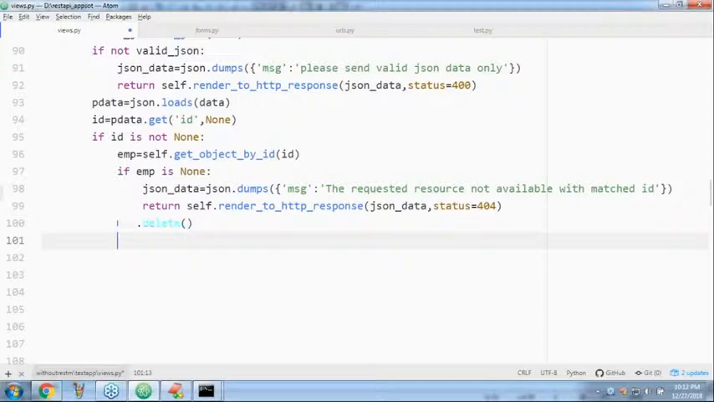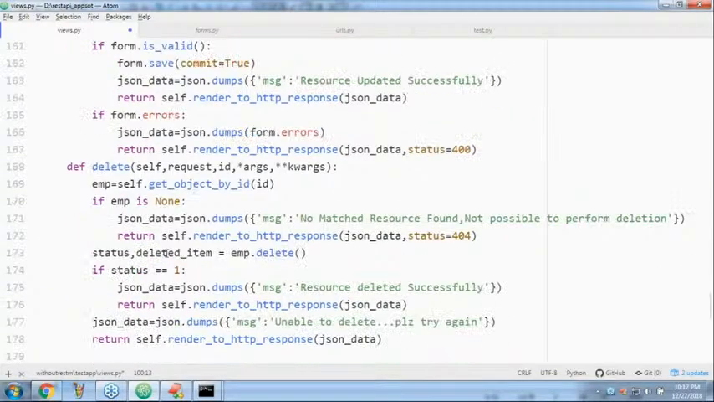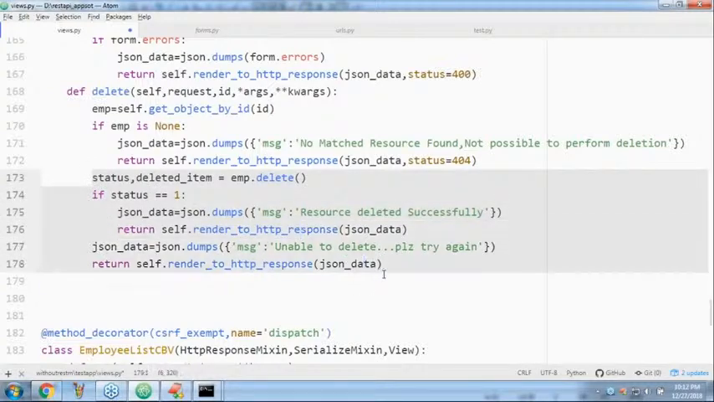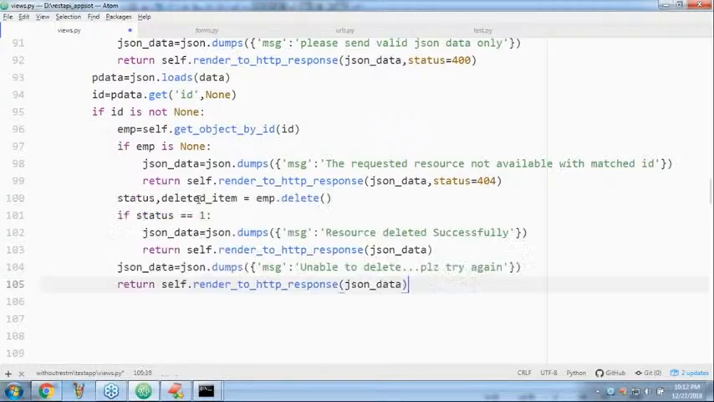Next, just provide some response. Of course, status, like if the status is equal to 1, like somewhere we implemented delete. One minute. Yes, friends. Now, have a look once. Okay. Here I am taking the status of the deleted item. If status is equal to 1, resource deleted successfully, return this response. Else, unable to delete, please try again. Something like this. Can you please cross check this total delete operation?